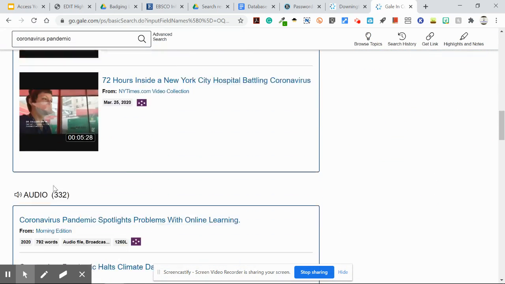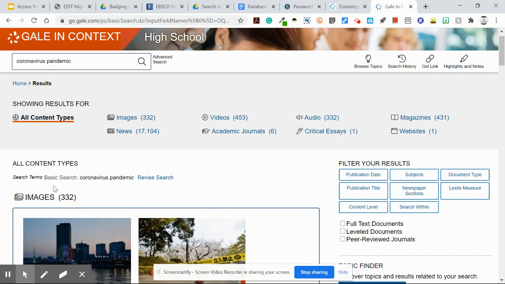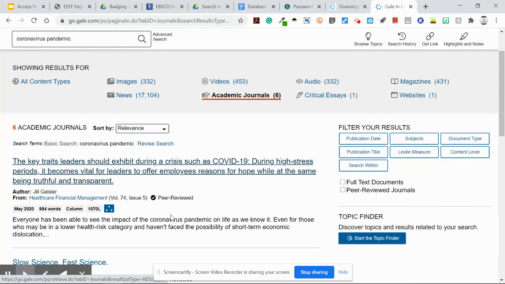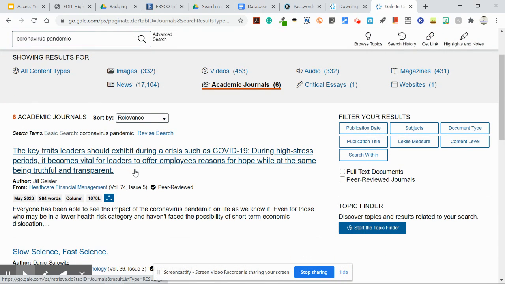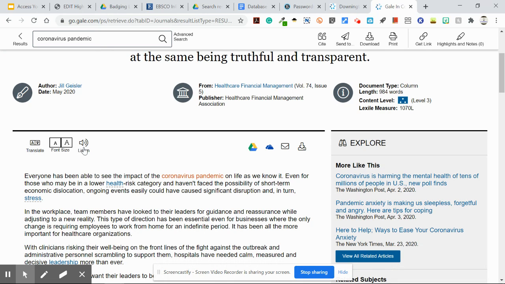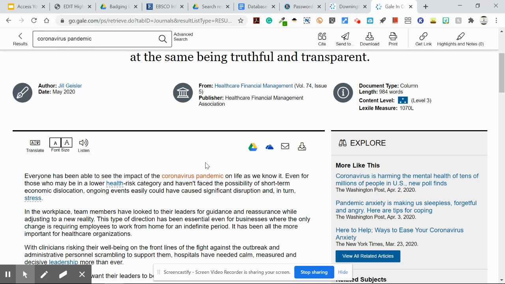So I have images, I have videos, I have audio, I have magazines. Now, many of your teachers will say, I only want academic journals. So if I click on academic journals, and then I find an article I want, I can click on it. Within the article, I have a couple options. I can listen to the article. I could translate the article into a ton of different languages.